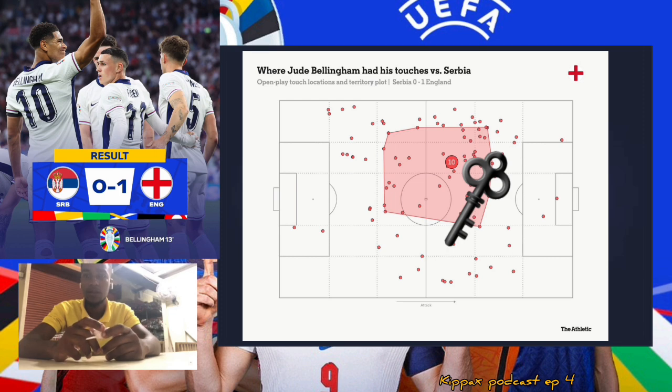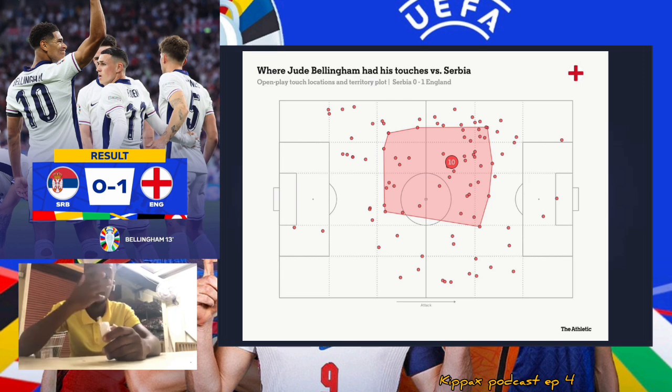Bellingham used these zones but he didn't produce any key pass or big chance. A big chance is defined as a goal scoring opportunity a player receives in which there is a greater possibility of scoring than not scoring. Foden created one key pass and substitute Bowen created one big chance.